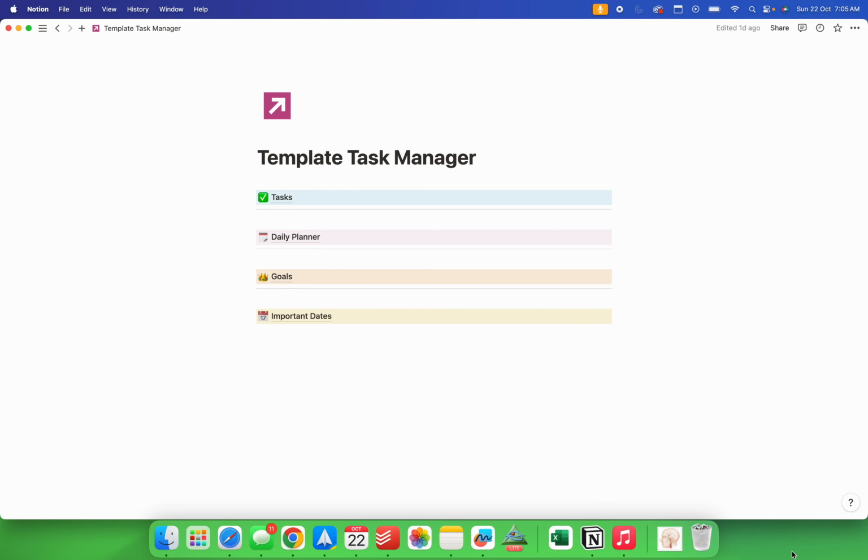Hi everyone, and welcome to this video on how to create and use a task manager in Notion. So here, this is my Notion page on a template task manager. I've already created this and this is available as a template which can be duplicated. So let's get into this and see how we can use this to manage our tasks.